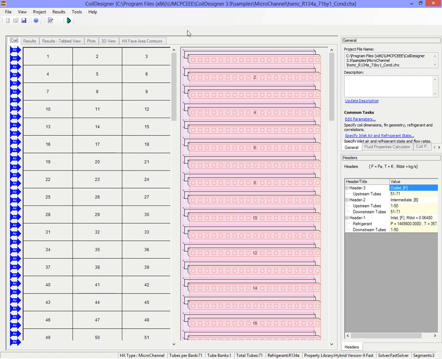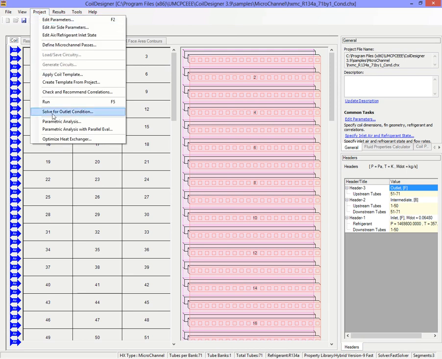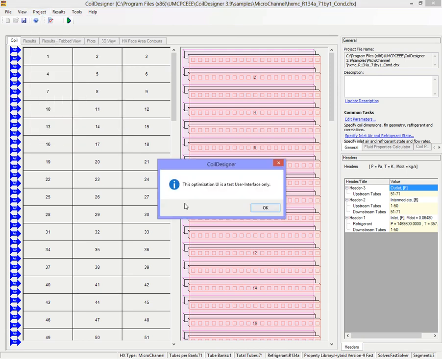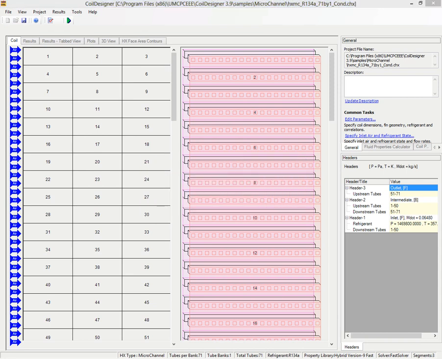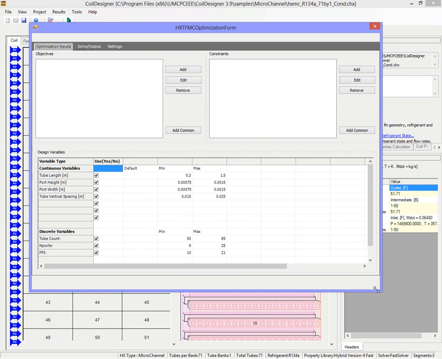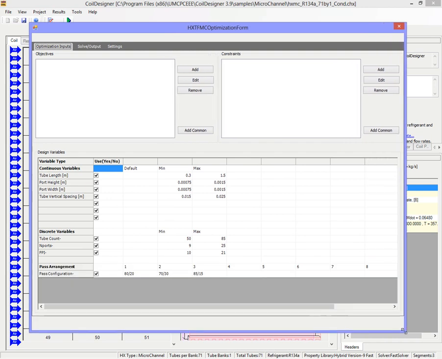Using our microchannel heat exchanger, let's take a look at the optimization capabilities of CoilDesigner. To get to the optimization tool, go to Project, Optimize Heat Exchanger. First, we need to determine the project objectives. In this example, let's select Minimum Cost and Minimize Airside Pressure Drop.